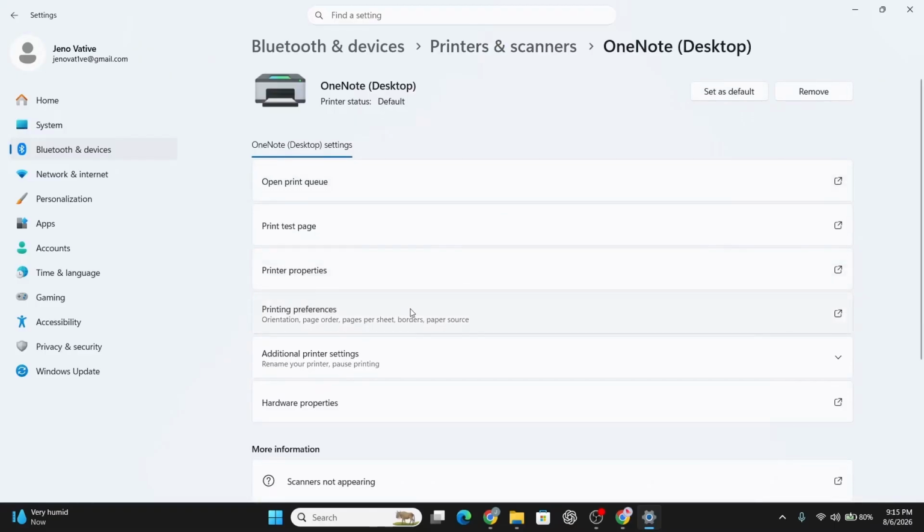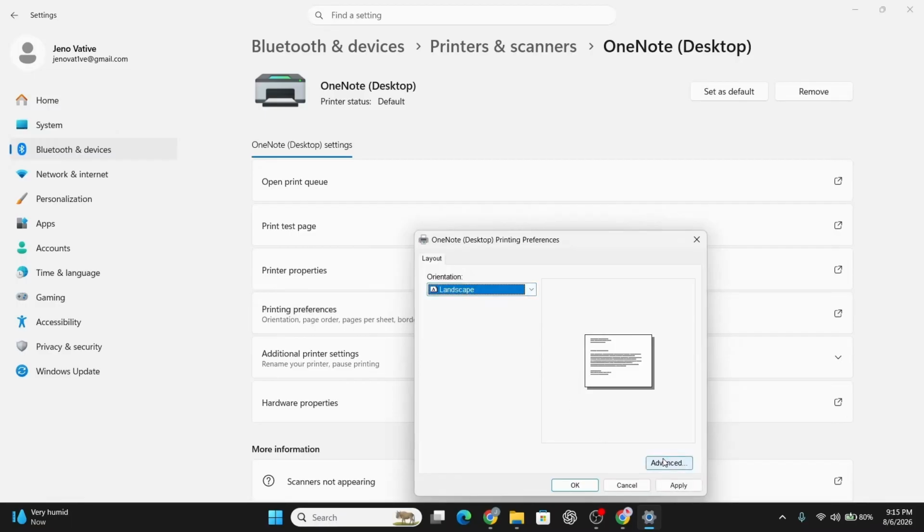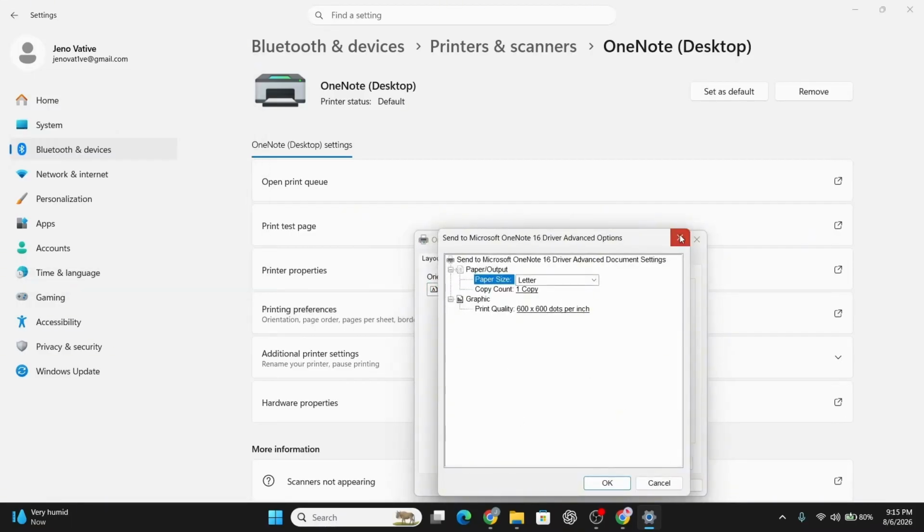From here, adjust settings like paper size, orientation, and quality based on your preference. At this stage, click on OK once your preferences are set.